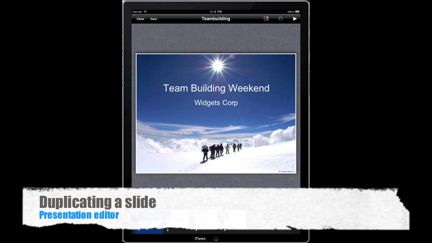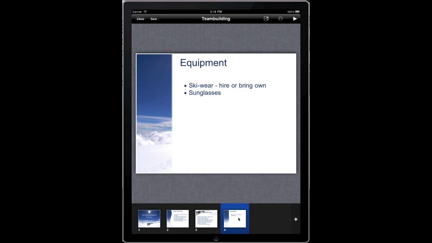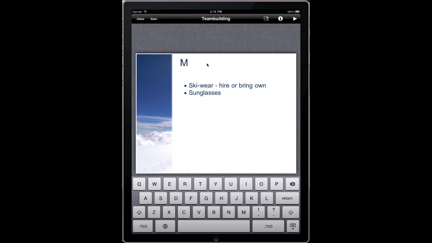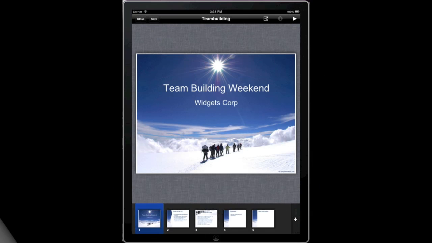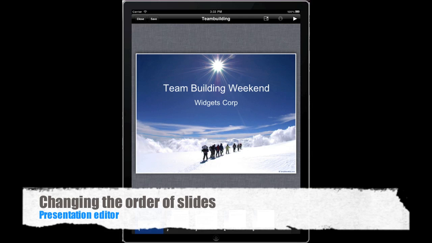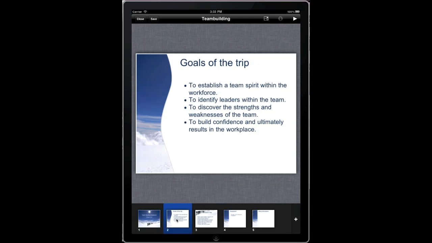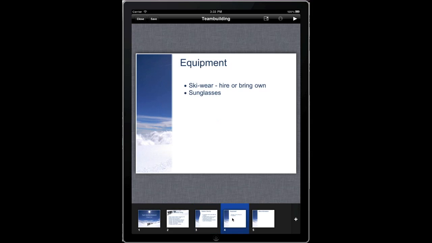Another way to add a slide is to duplicate an existing one. Office² HD lets you do this easily by just tapping the slide thumbnail and choosing Duplicate. It's then just a case of changing the content of the slide to suit your requirements. Office² HD makes it easy to change the order of slides in your presentation. It's just a case of dragging a slide from its current position to the new position.